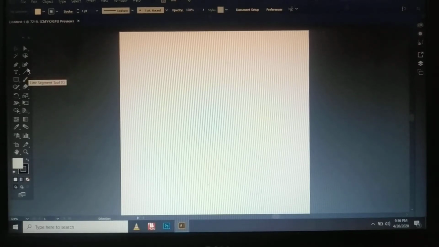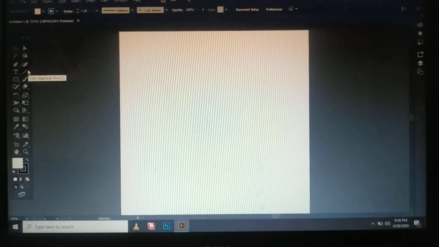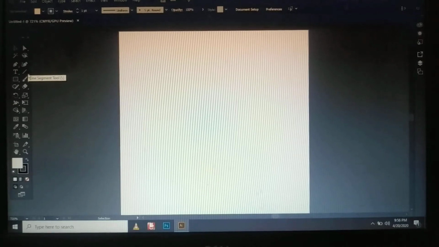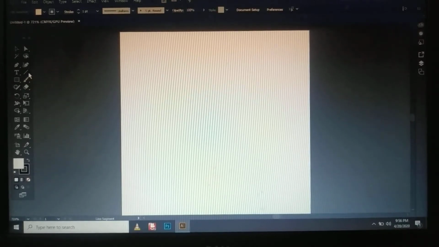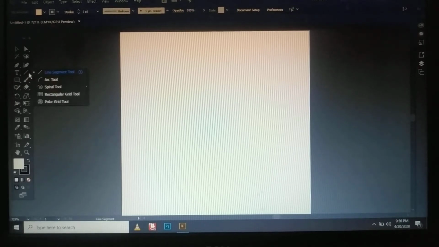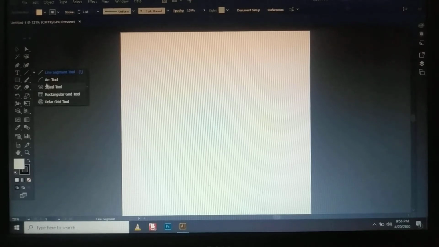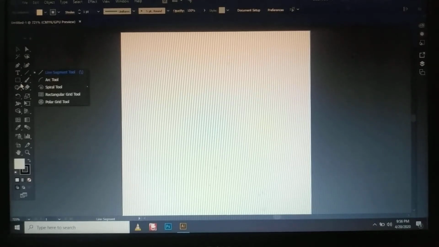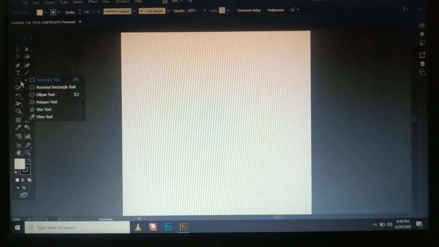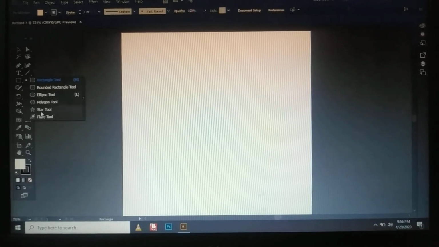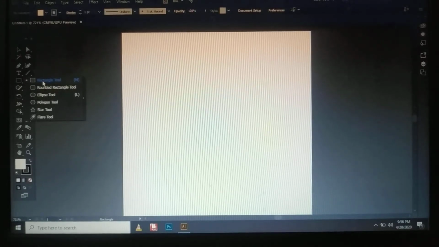First of all, let us start with some shapes. You can see a small icon or a small arrow nearby the tool. If you click here for a while, you can see the different types of tools coming inside this. For example, if you click here, then you can find different tools inside it. This is the rectangle tool.